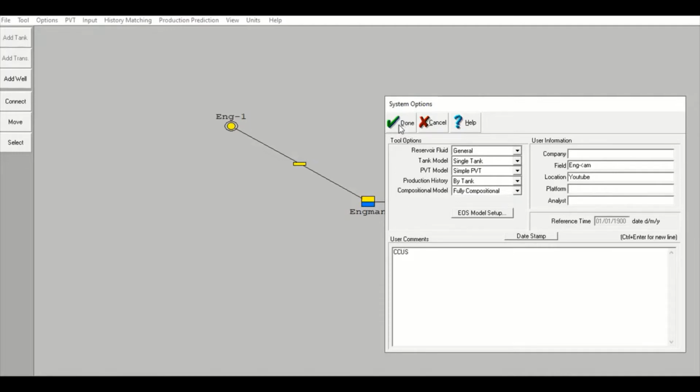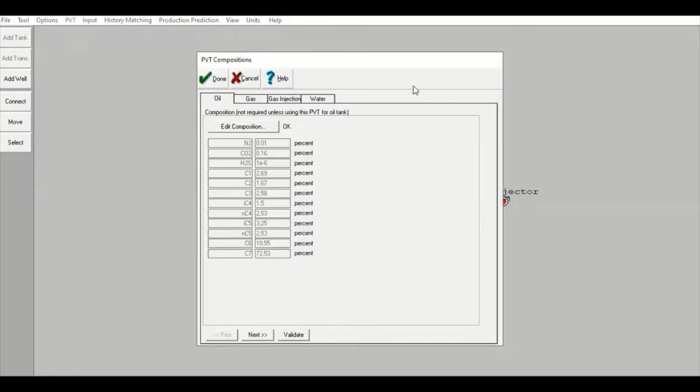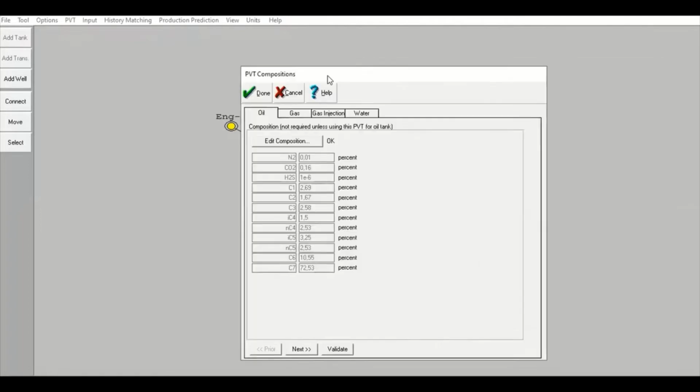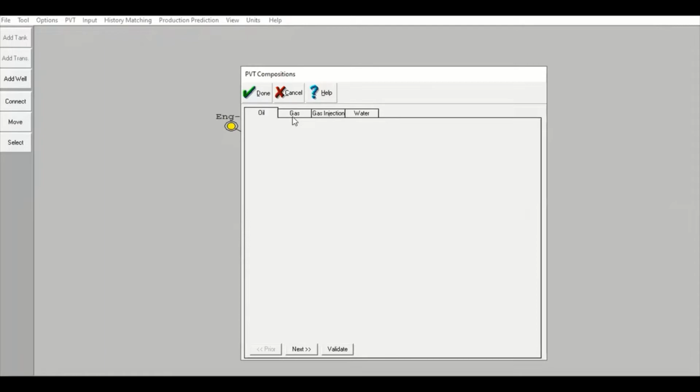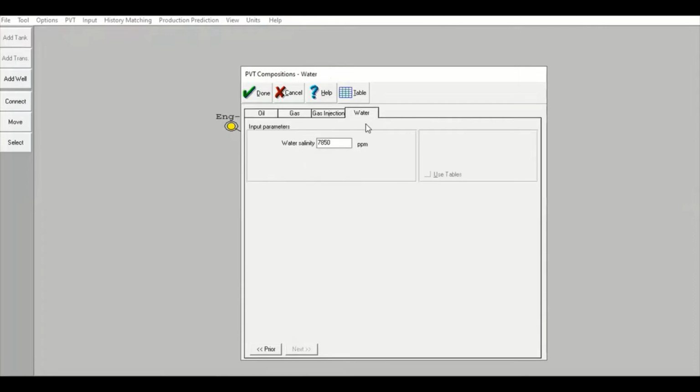Okay, click done. And then from here, we go to PVT, fluid properties. All right, so this is the window for fully compositional PVT modeling inside MBAL. Okay, so you must prepare the composition for your oil, composition for your gas, all right, and composition for your gas injection, and also the water. In this case, I provide water salinity, but you can also use a table if you want.